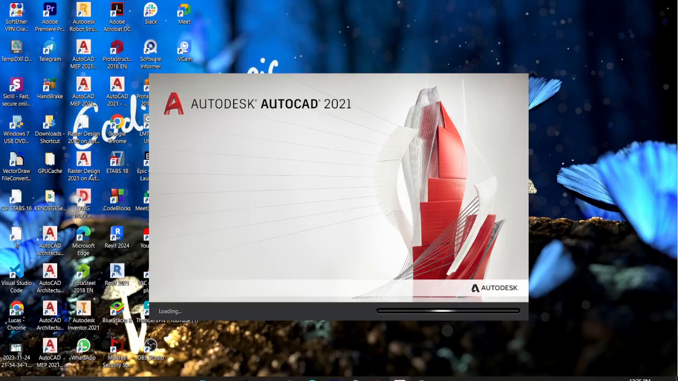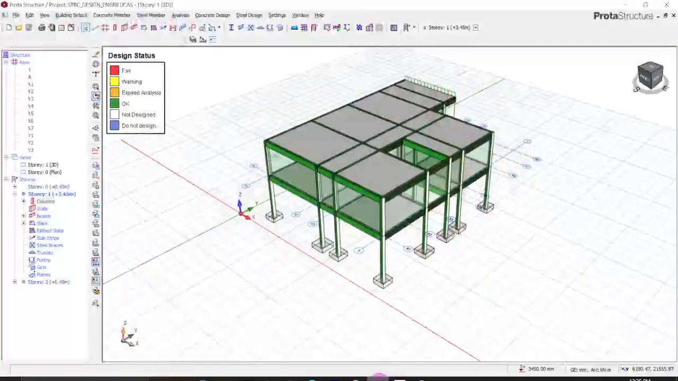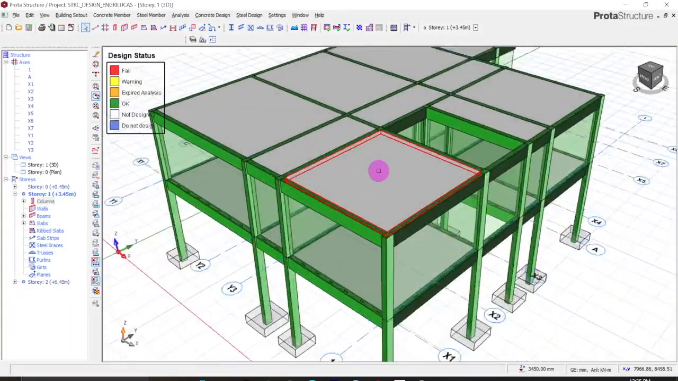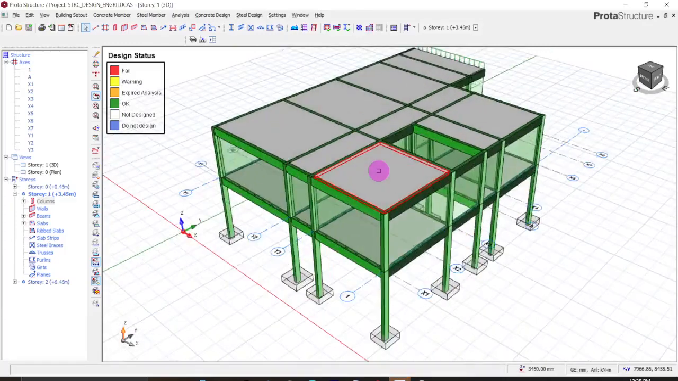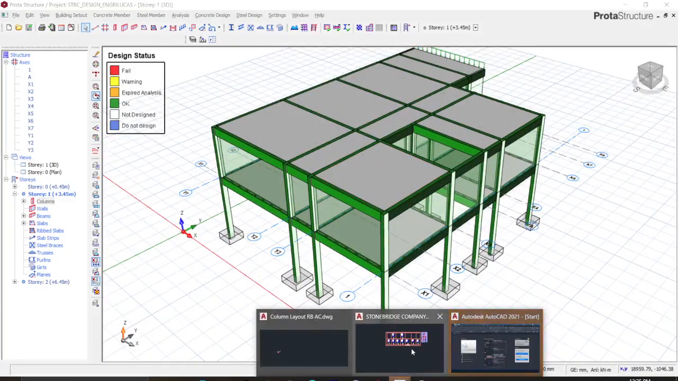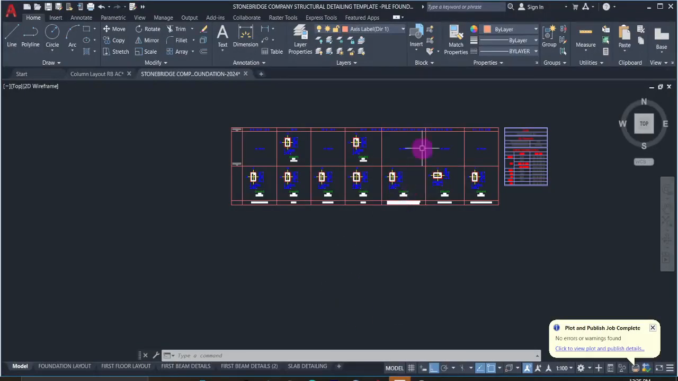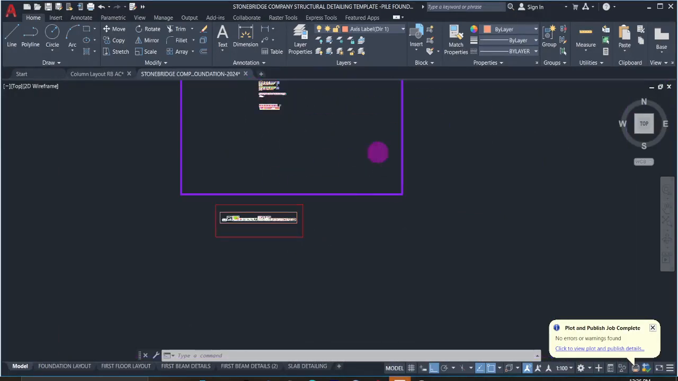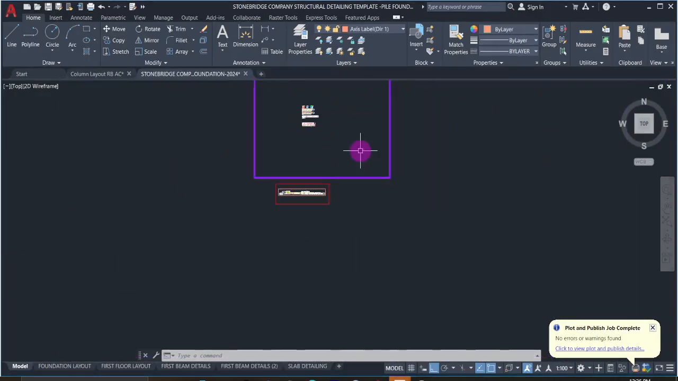It is taking quite some time. So meanwhile, let's just come and see our model before it opens. So here it is. I think our AutoCAD has opened, so we can close some of these files. So this is what I wanted.